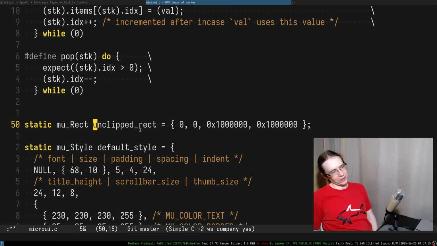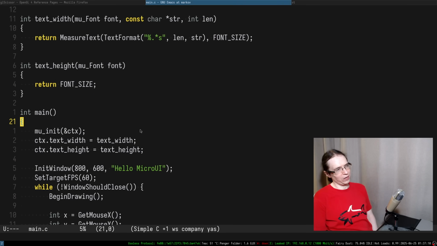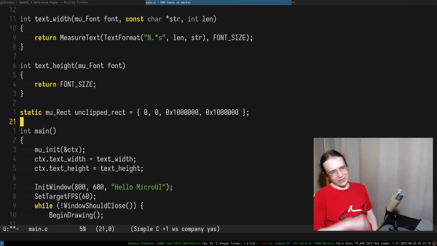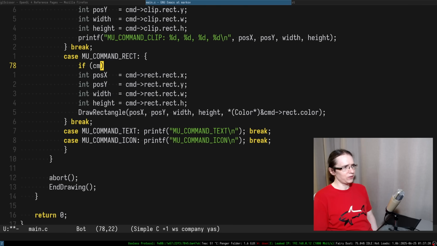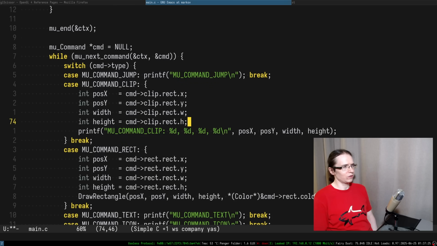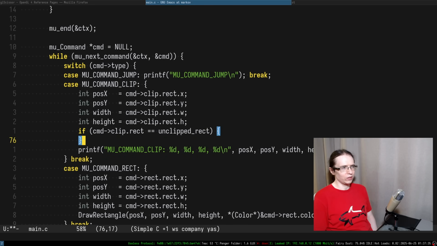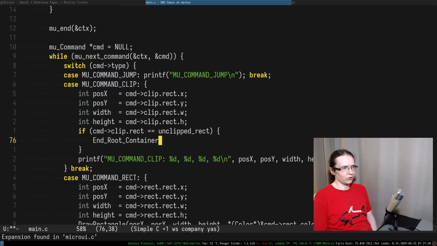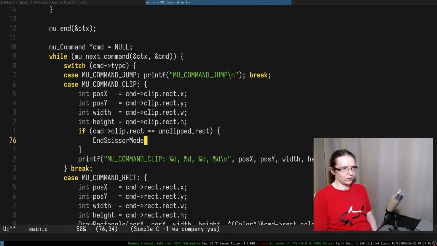You know what we can do? We can actually maybe put it somewhere inside our code, like this. It's a static, so we won't be able to see it or anything. And essentially, if cmd clip rect is equal to unclip rectangle, we're gonna do end scissors. So how do you end? Yeah, end scissors mode, like so.